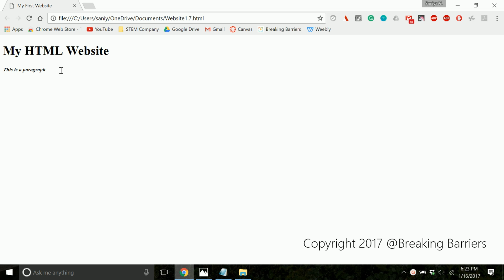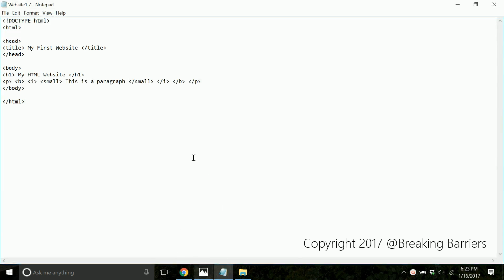It's nice to be able to bold things, make things smaller, and make things italic. So now we're going to get to the fun part. And now we're going to learn how to incorporate some CSS to make our web page colorful and nice looking. So the first thing we're going to talk about is inline CSS.